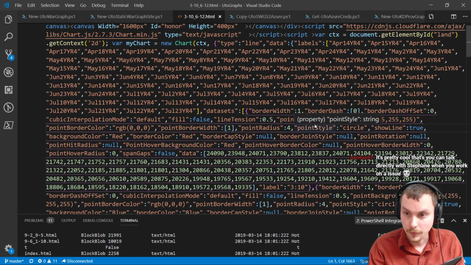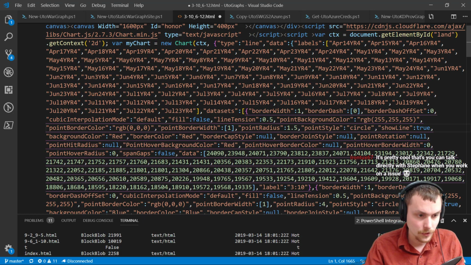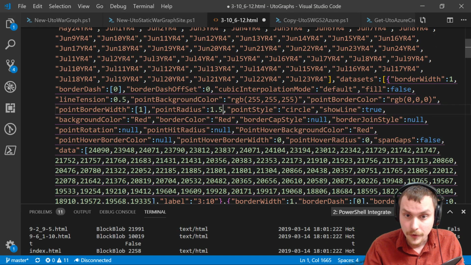But here. So when I was talking about doing integer versus a float, decimal value versus whole number, what I want to do is see if we can go to point radius. Can you guys see that all right? Let me zoom that in. There's a lot. This is just a wall of text. So point radius here, I'm setting it to 1.5.